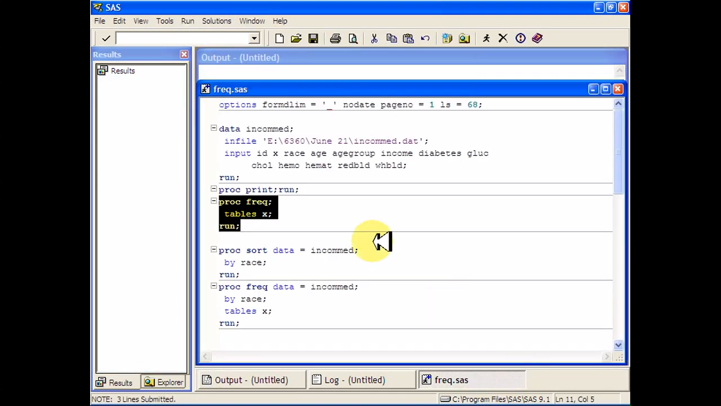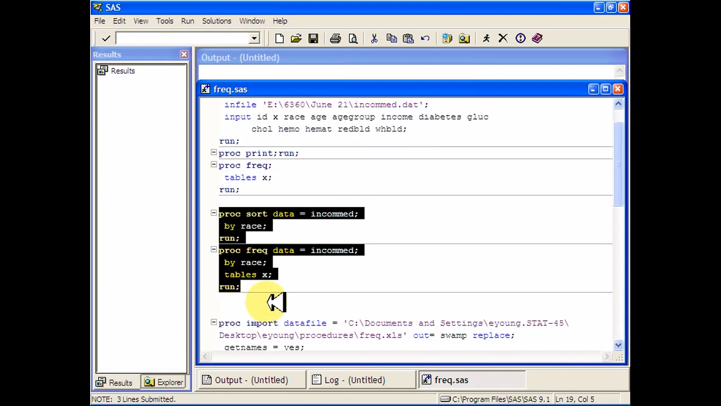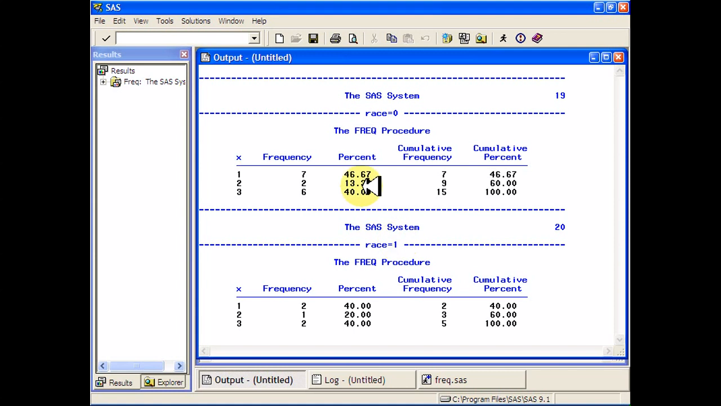If I would like to run separate tables, however, for some different variables, maybe if race equals 0, I want one table, and then for race equals 1, I want another table. First, I can run this proc sort. Always remember the proc sort before you run any procedure with a by statement in it. So I've got this by race variable, and I'm going to run that through. And then it gives me separate tables for the race equals 0 and race equals 1. You can see there.